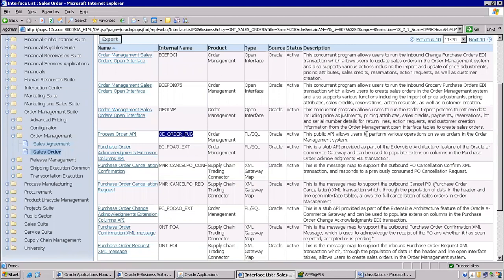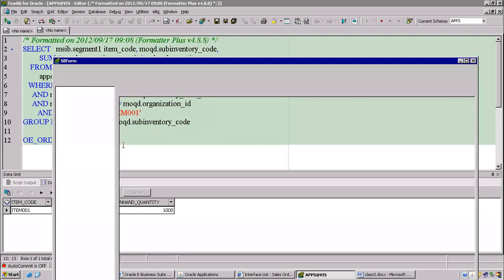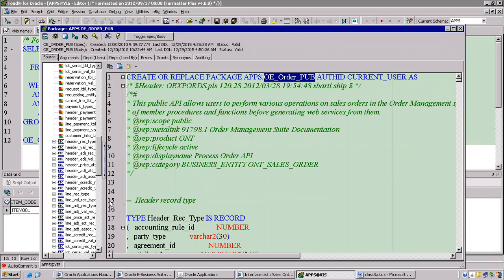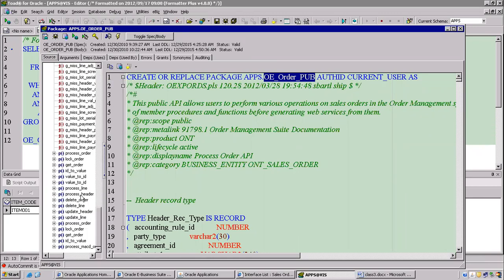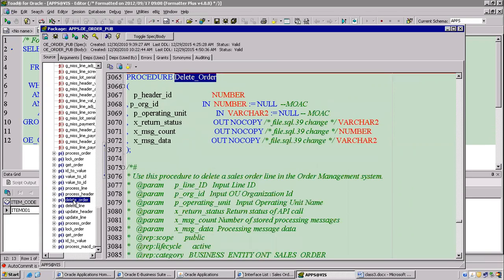This API will allow users to perform various operations. What are the various operations? We'll see. These are all the operations. We can get the order, we can create an order, we can delete the order. If you want to delete 30,000-40,000 records, then we can use this package. They have given everything here.